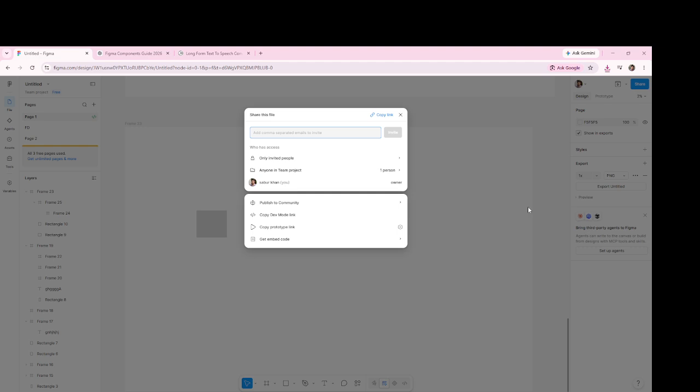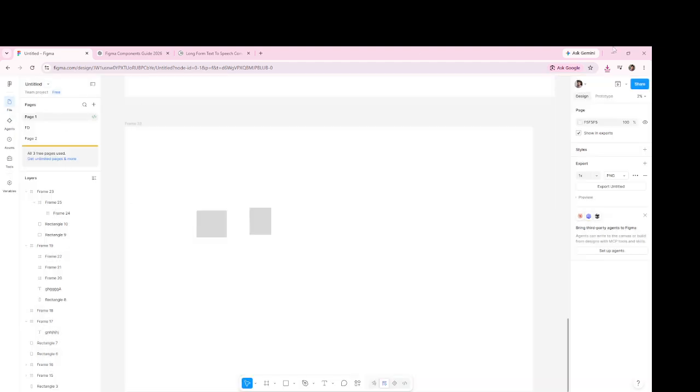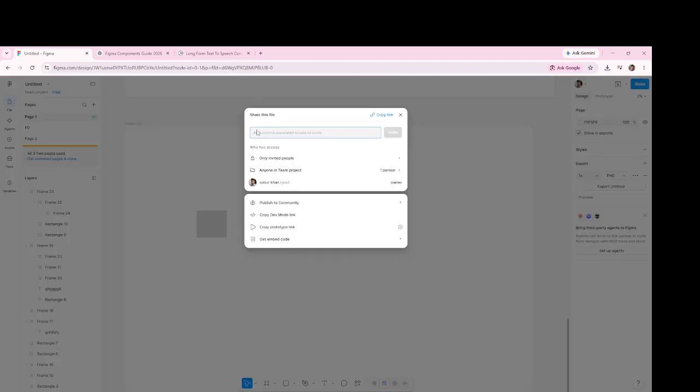So let's get started. First, I'll open Figma and go to my team or project. Now I'll click the share button in the top right corner of the screen. As you can see, the sharing window is now open. At the top, there's an email field. Here, I'll enter the email address of the team member I want to invite.